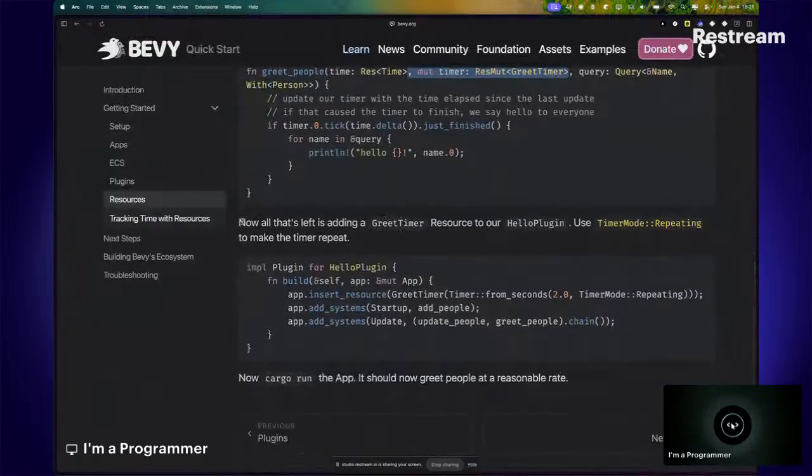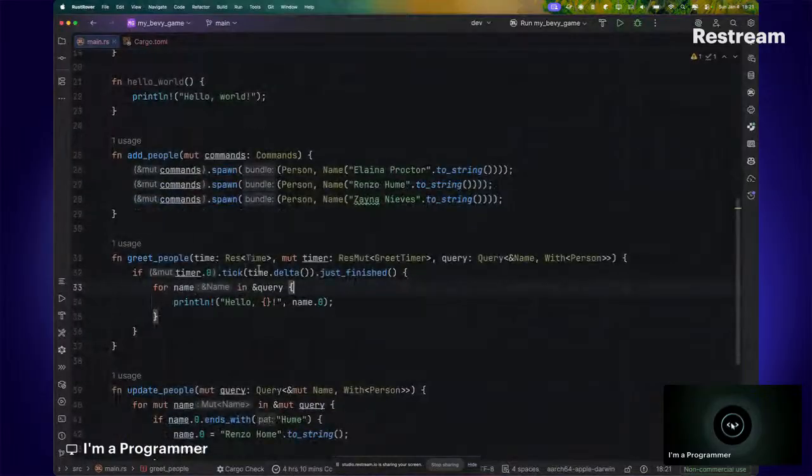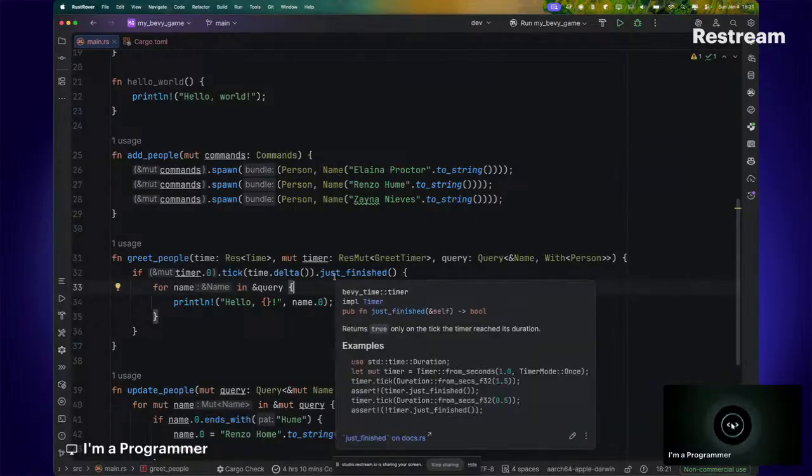So it says now all that is left is adding a GreetTimer resource on our HelloPlugin. Use TimerMode dot Repeating to make the timer repeat. So what we just did here is that whenever it runs, the timer keeps ticking, right? And it ticks whenever it finishes ticking.